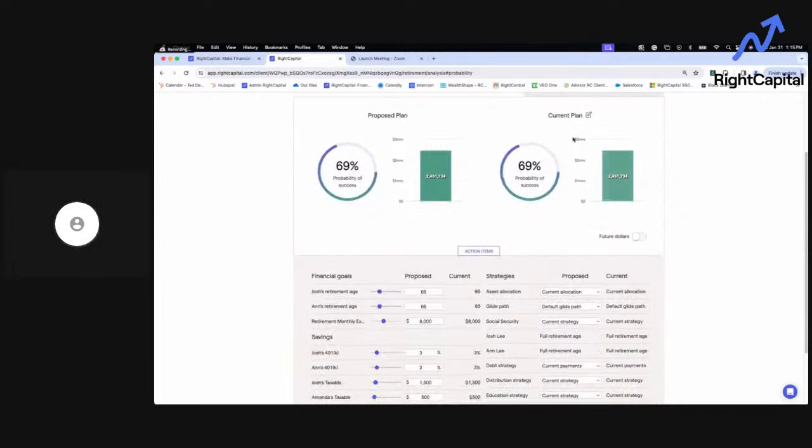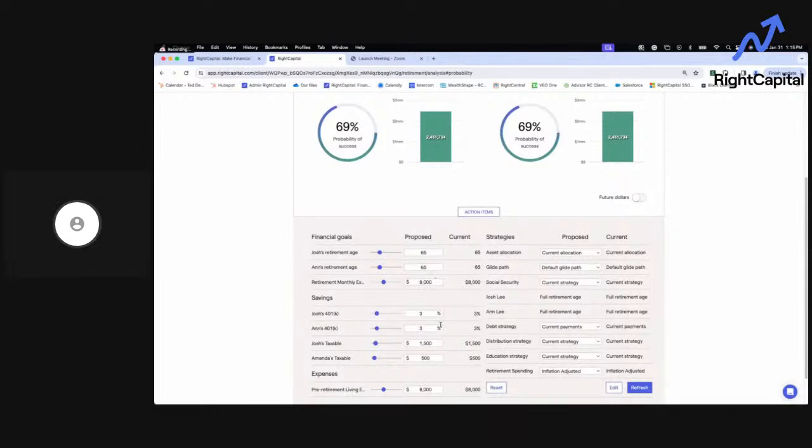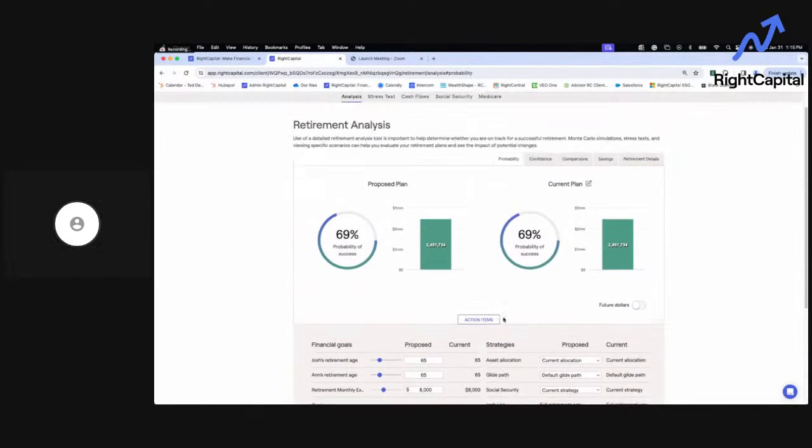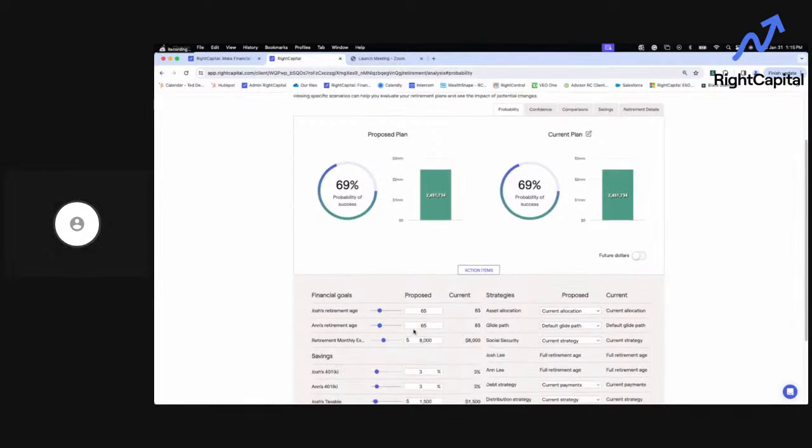So in this case, we put in all their information. We have their current plan. That's their baseline, right? 69% to achieve those goals, savings, expenses, and strategies. So not great, right? We'd obviously like that to be higher. When you start off, your proposed plan will always match that current plan until you start making those changes.